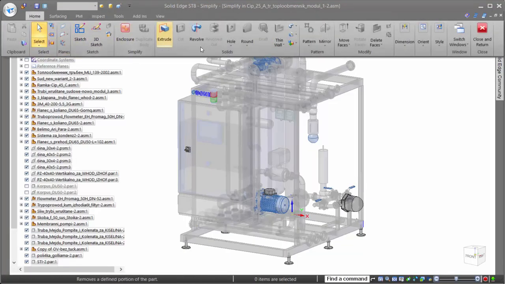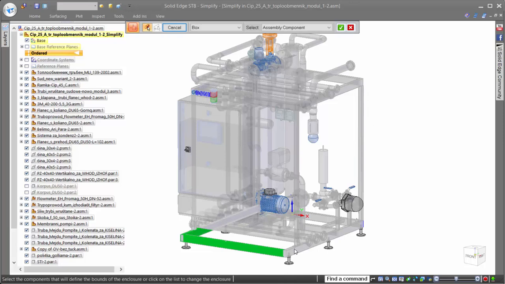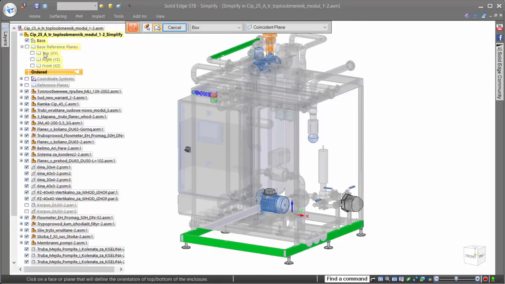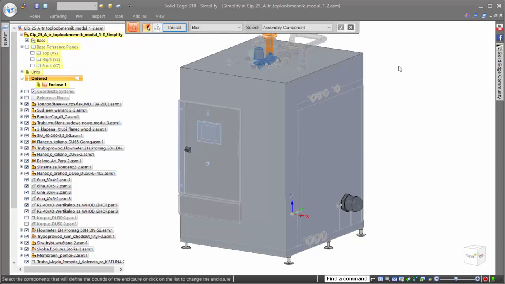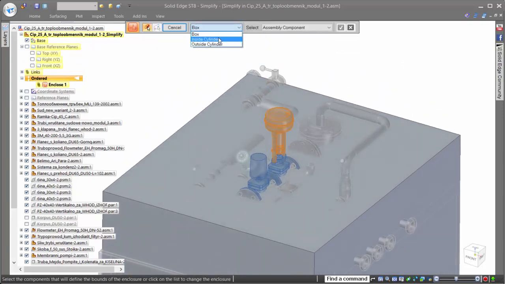Solid Edge provides users with a full set of modeling tools, so once you begin the simplification process, as many or few details as desired can be included in the resulting simplified assembly. One of the most efficient tools for creating a simplified assembly is the enclosure command, allowing users to simply click on the parts that make up the boundaries and define a simple shape to represent it.